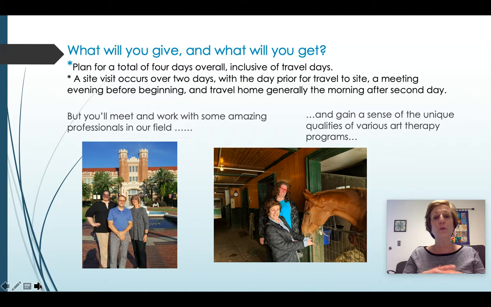There's a lot that you will give as part of these processes. There's a lot of steps, a lot of things you'll need to become familiar with doing, but there's also a lot you will get in return. What you will give, that your families may be wondering about, is essentially 4 days of travel. So there's a day to get to the site, and that typically involves air travel. It doesn't necessarily have to, though.